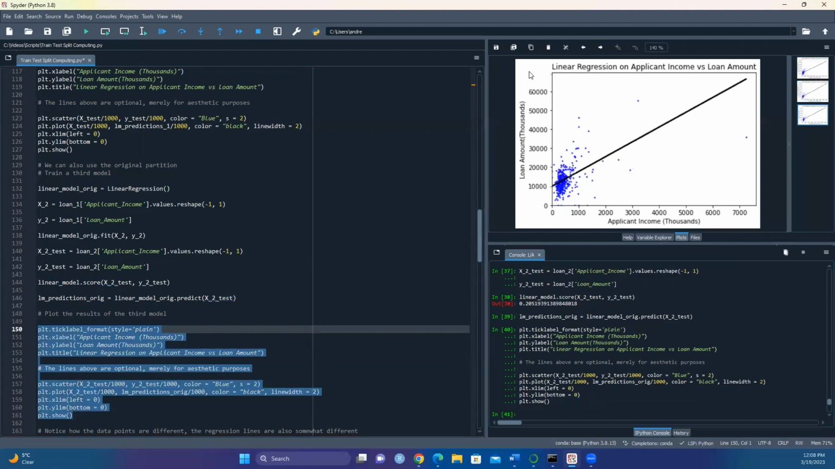Even so, this model here does not have any value that is more than 6,000, while this one and this one do have values more than 7,000 over here.